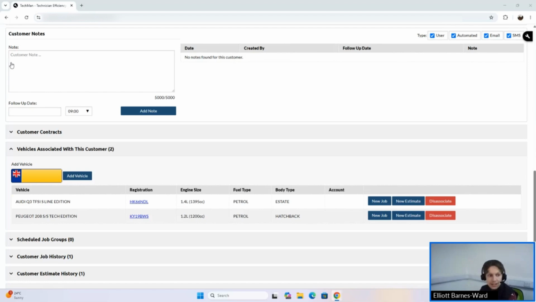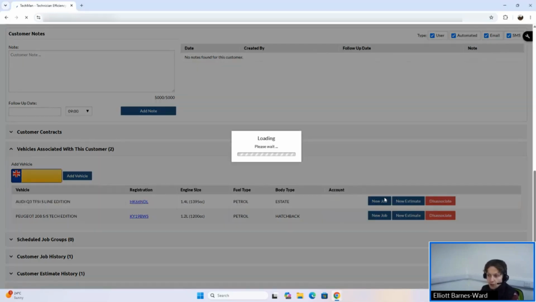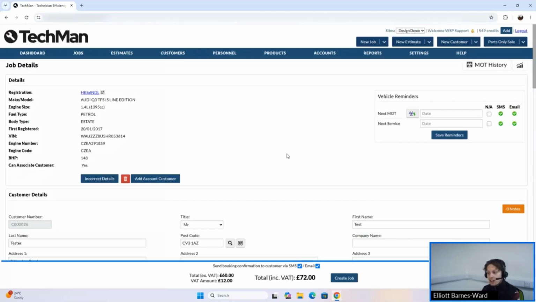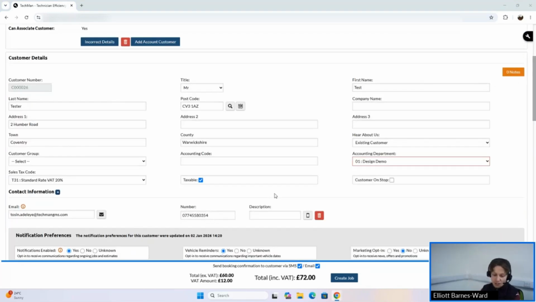So when you hit new job or new estimate, straight away that will take you to a new job screen, and it will have the vehicle and the customer already there because it's been added from their customer details specifically with that. So they're the 3 ways that you can add jobs.